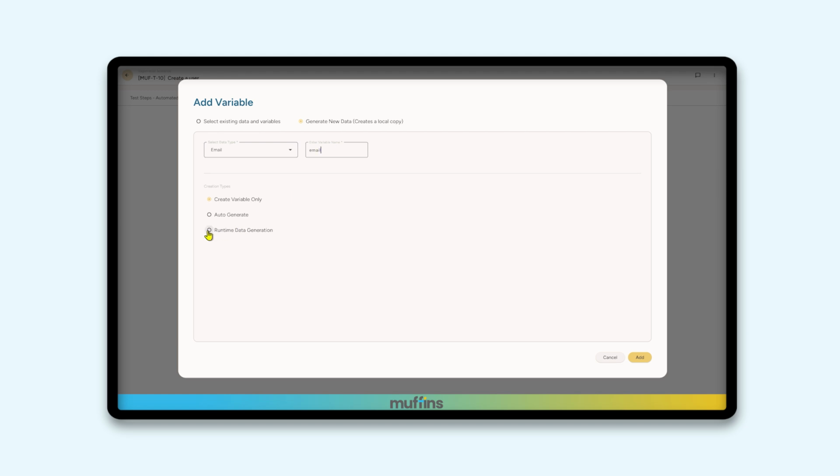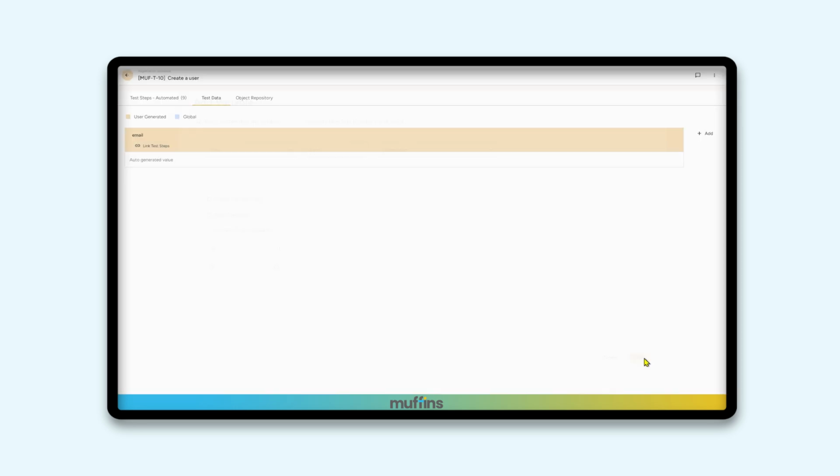In my case, I will generate random data. I choose the length of the data and how many I want to generate. Finally, I'm going to link this variable to the test.